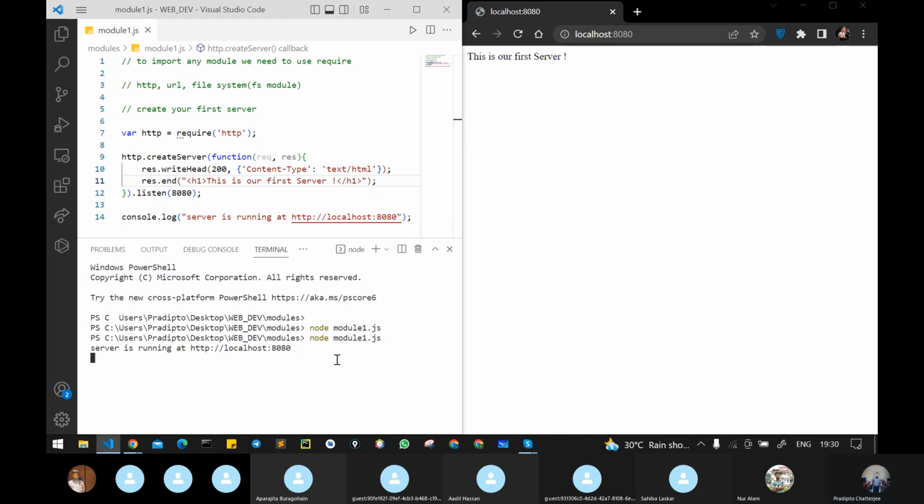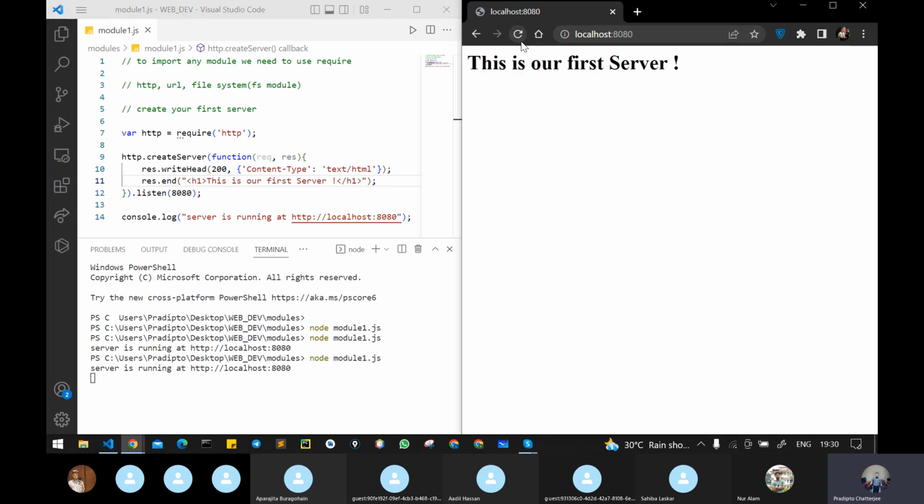Okay, let's stop the execution and let's re-execute it. Server is running at this port number, so I have clicked, this is opened. If it is not opened, you can see that it will open, and let's refresh this one. So is this an H1 tag, guys? Is this our H1 tag? Yes, this is our H1 tag. So in this way we have created our first server, and not only this text, we can create whatever we want, right?